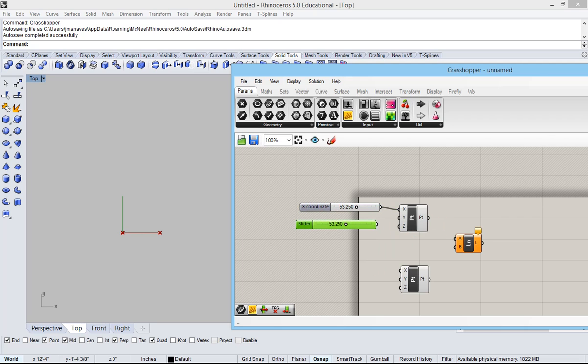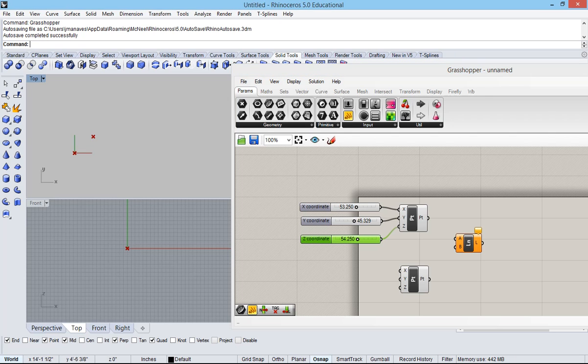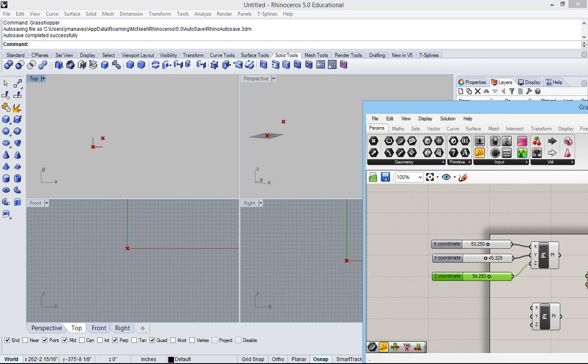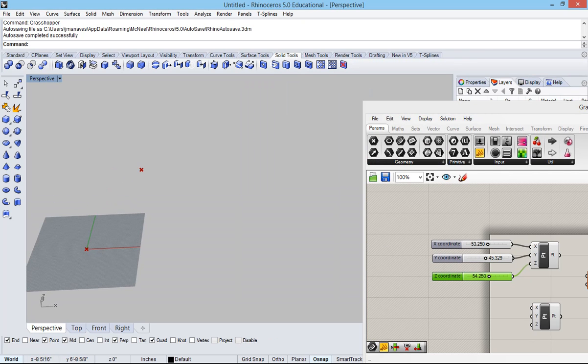If I get a couple other ones, I can move it about the Y, and then I can move it about the Z. We can't really see it in the Z unless we go to perspective. So that's that point.